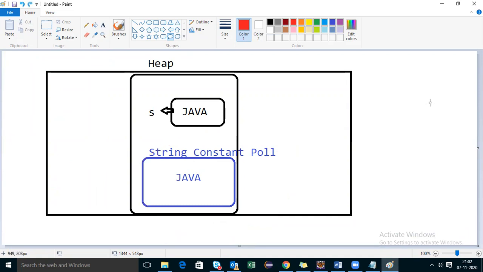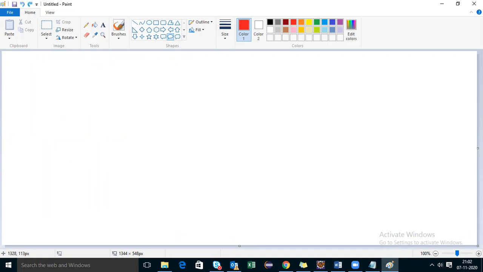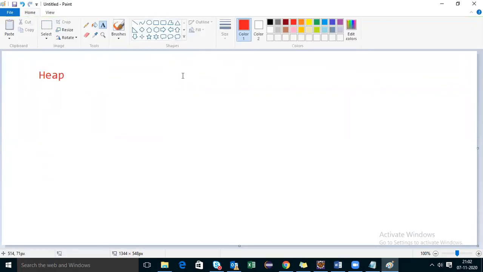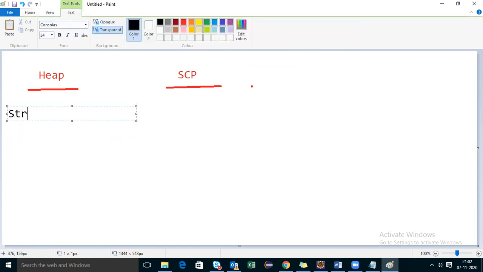For better understanding, let me move like this. I'll draw the heap area and the SCP, string constant pool. As of now, consider these two areas. Later I'll tell you where the SCP is and where the heap is. Okay, observe. Now I declare a string like this: s equals Java.